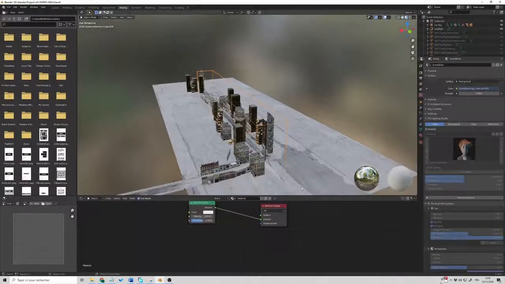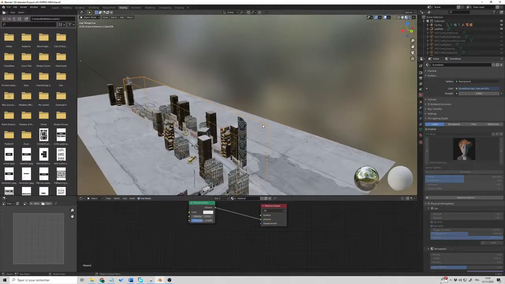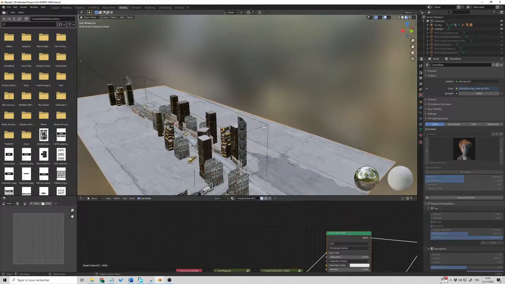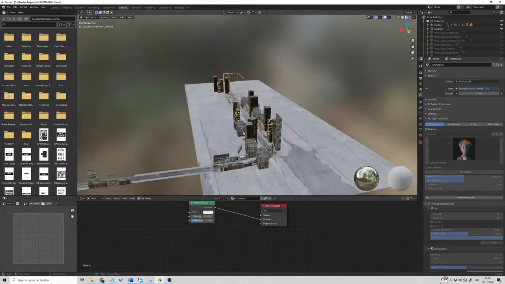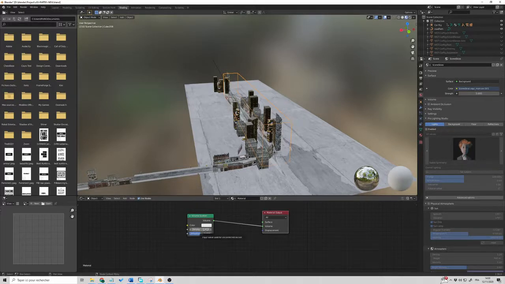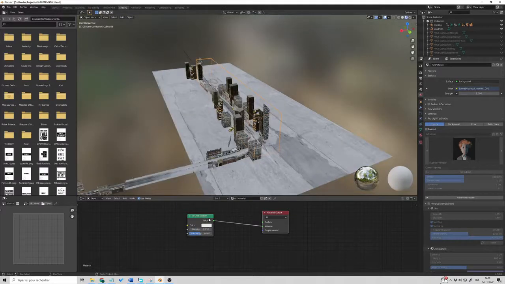Concerning the fog, it's very easy. You just have to create a cube like this one, and you just go in the shading tab and create a volume scatter for this cube. And the density that I often go for is 0.01, and you plug the volume scatter to the volume of the material output.